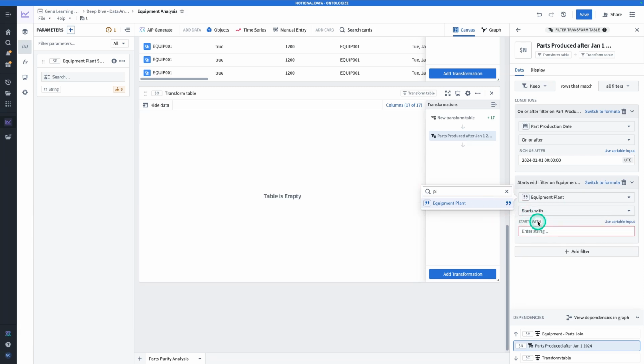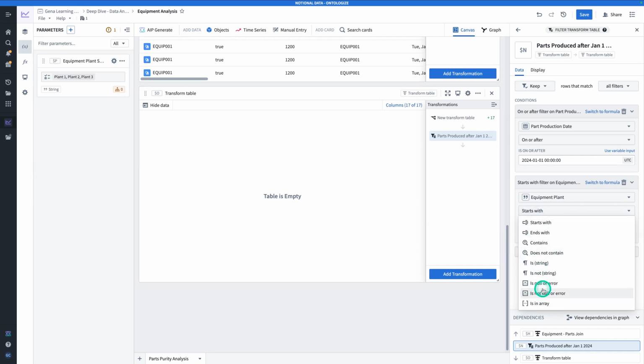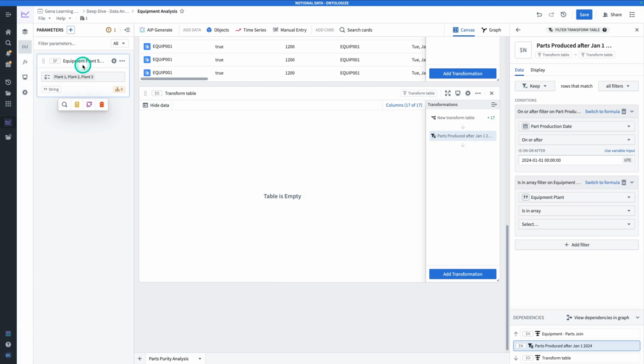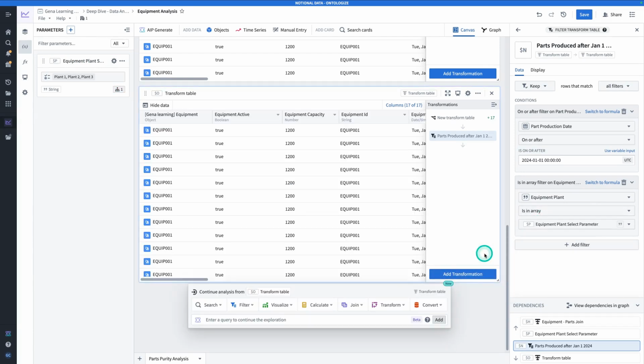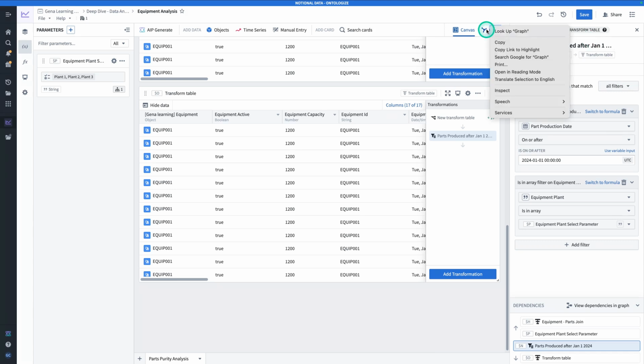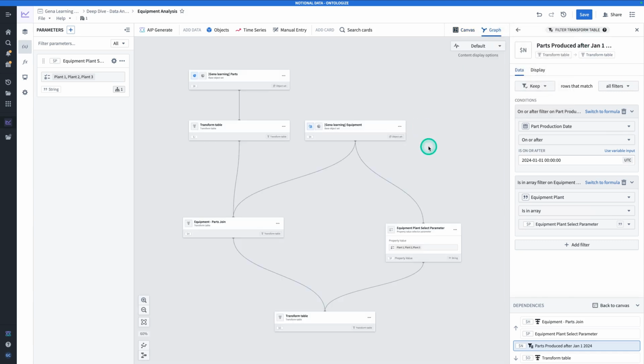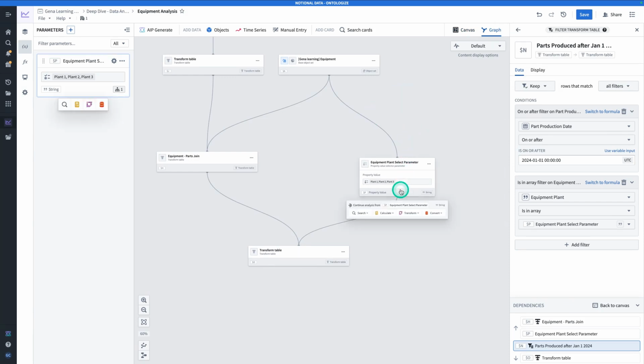Now let's think about what condition this is going to be, because take note here, this is a multi-select, which means instead of something like starts with, we're going to want to check if equipment plant is in an array, because this parameter here is going to produce an array. And so what array are we checking? It's going to be the output from that parameter. And so now let's go to the graph to see what this is doing. So here in the graph, we can see that now the parameter is indeed affecting the transform table. So now we can verify that that has been set up correctly.